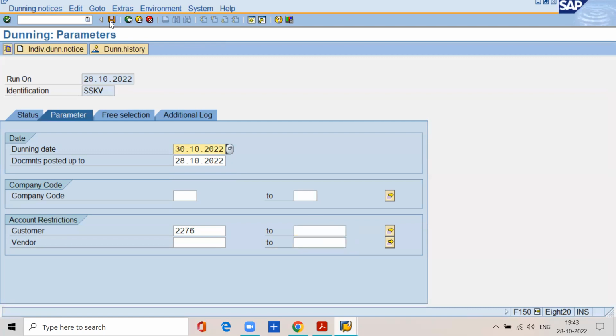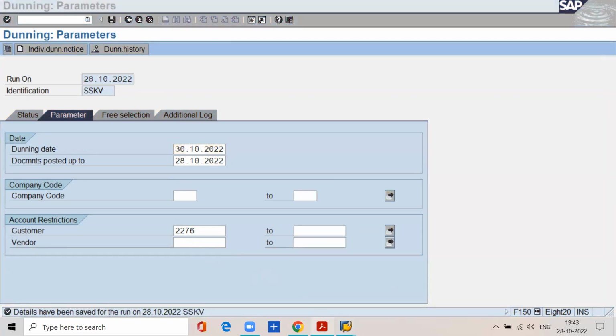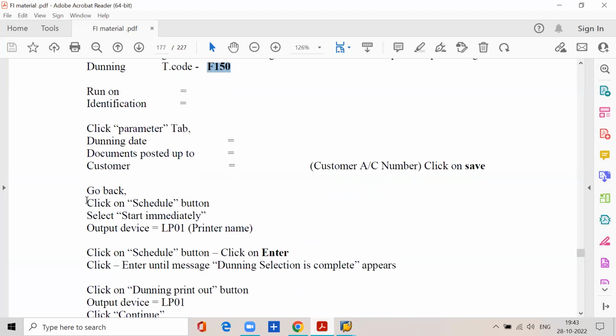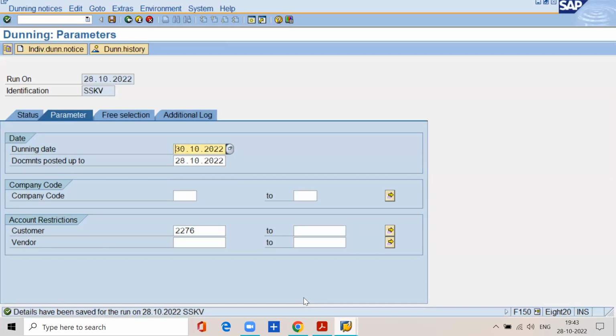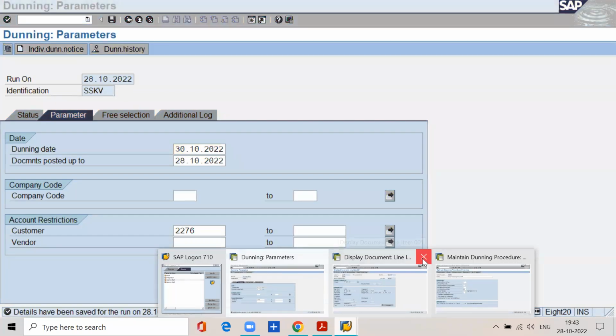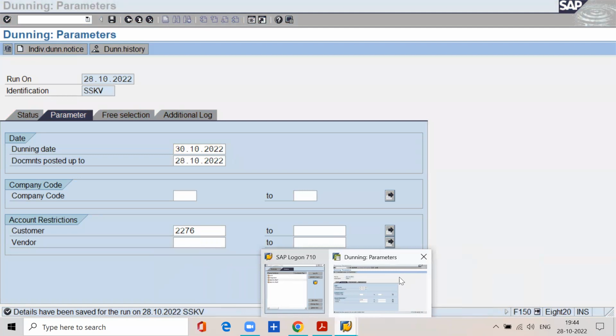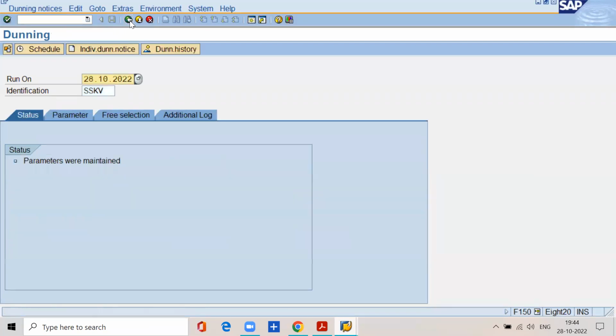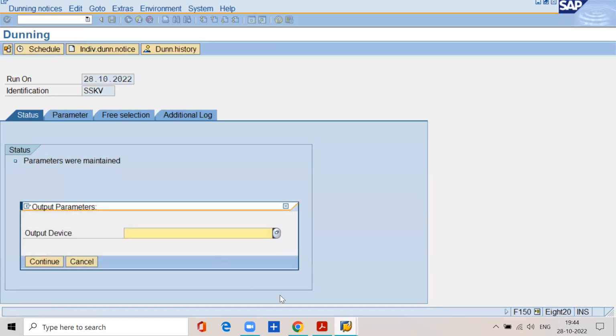Clear? Click on save. Now, go back, click on schedule button. Just a minute. Let me close all of the screens. Click on back arrow. Click on see parameters were maintained. So click on schedule button.